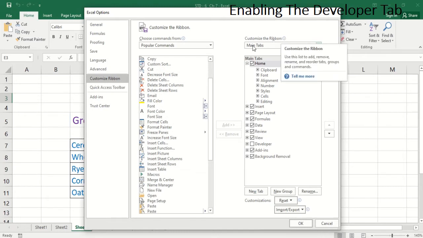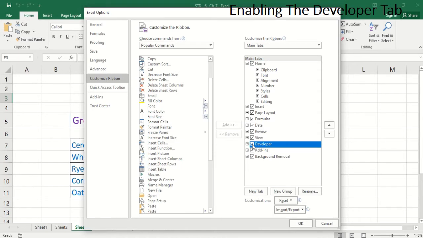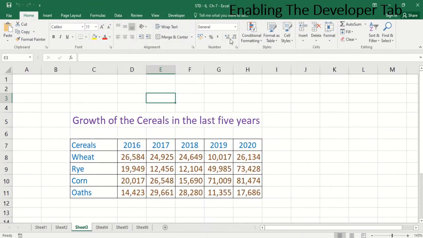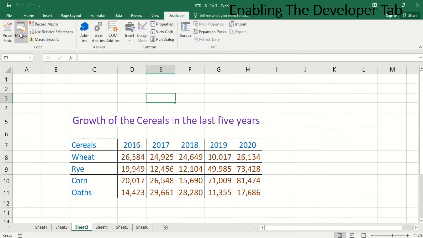Under the Customize Ribbon main tab panel, you see Home, Insert, Page Layout, Formula, Data, Review, View. After View, there is one more tab, the Developer tab, and its checkbox is not selected. So you have to click on this checkbox, put the tick mark and click OK. As you click OK, your Developer tab will appear after the View tab. This way you can enable your Developer tab, and you can see the options in the Code group for recording macros.